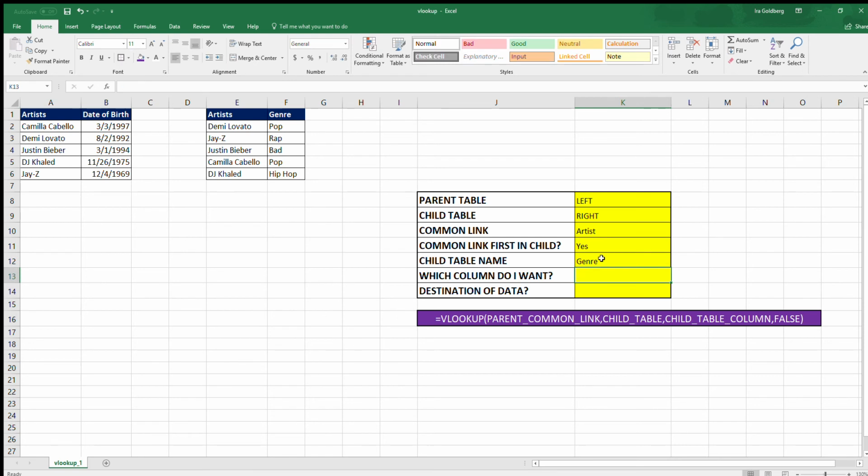We called it genre. Now, which column do I want from this child table? Well, you might be inclined to say F, and while that's technically correct, that's not what we're talking about here. What we need to know is which column number, 1 or 2, we want to bring over to the parent table. If we go back to highlighting genre, you can see this is the first column and this is the second column. Well, I said we wanted the genre, so we're going to make it number 2.